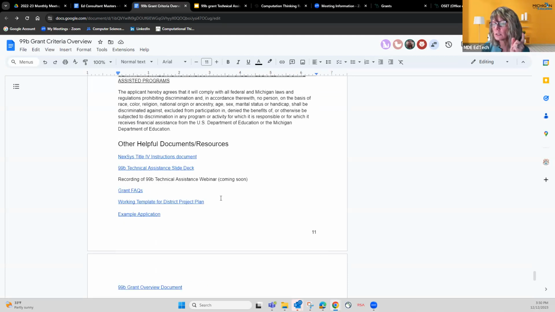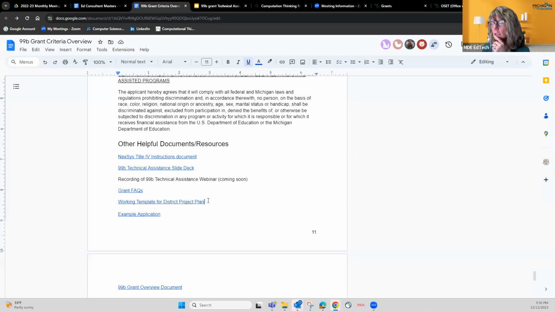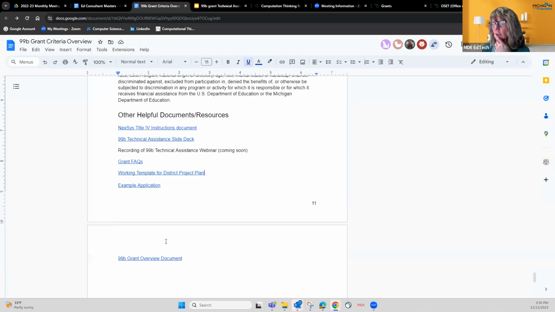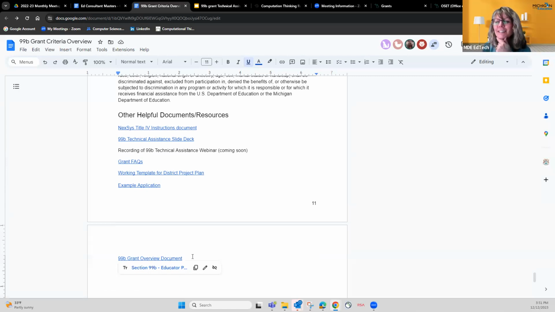And then you will notice at the bottom here, we have some of these documents. The slide deck is on here, the Nexus application, where we'll attach the recording, the FAQs are here. We've provided kind of a working template to go ahead and start your work. So if you want to go ahead and do some of your planning, we have an example application that you can take a look at. And then this is the grant overview document that you're seeing right here. So we've double linked it in there. So, all right. I can't think of anything else that we need to cover.